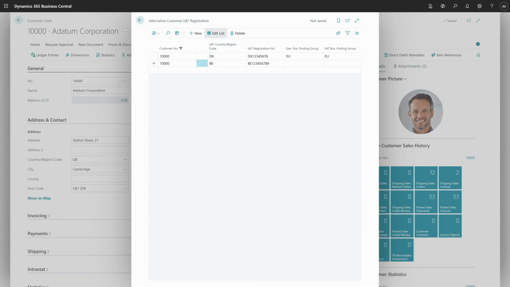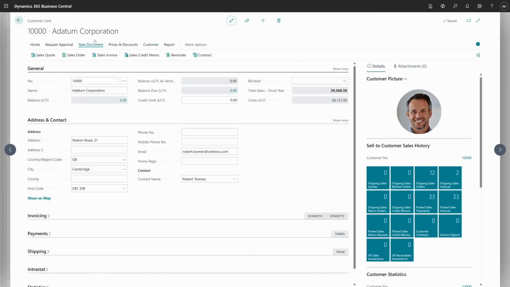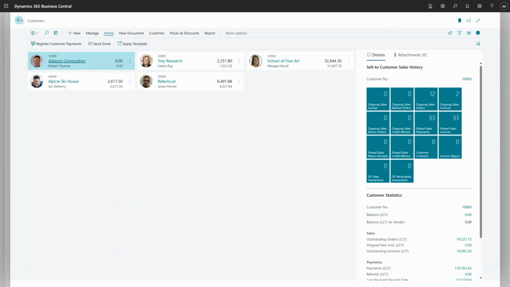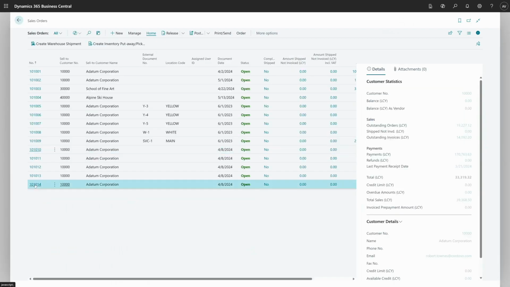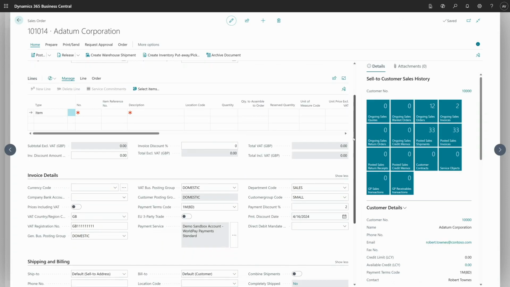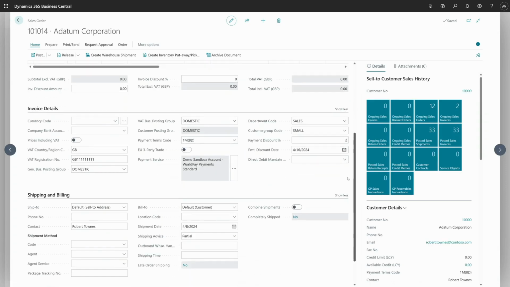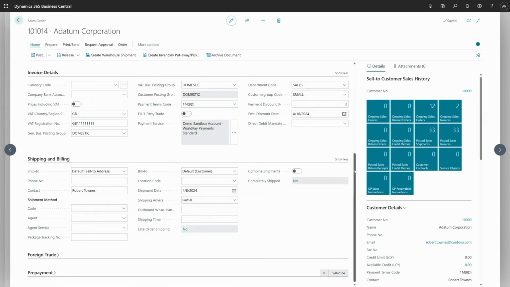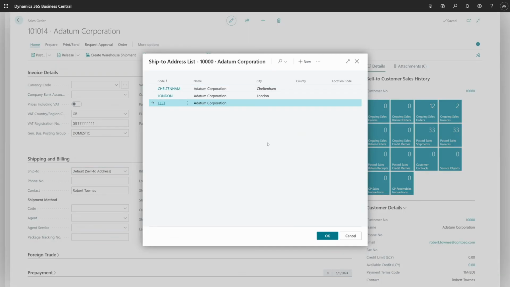Now let me get back to the sales orders. I already created some for the sake of time for this customer. And for this sales order, I'm going to use the alternative VAT registration number multiple ways. I'm going to scroll down to the shipping and billing, and in the ship to field, there is an option that's called alternative shipping address. And when I choose this, I have a list of ship to addresses. I want to choose the one I've just created.